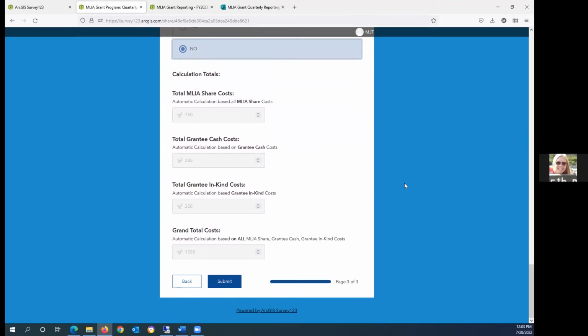So we're always going to be asking you for information to date, and this is going to drive the reporting that I do to my council and to my commission. Hopefully you'll be able to see it in the future in other types of reports, just general reports about the MLIA program itself.